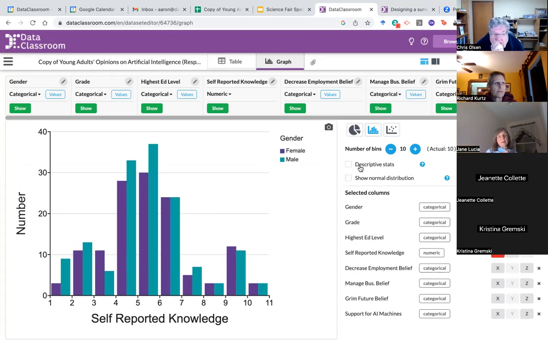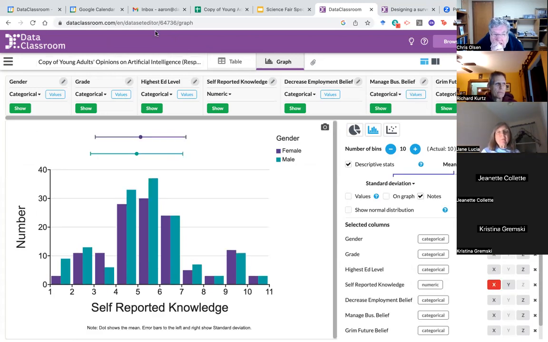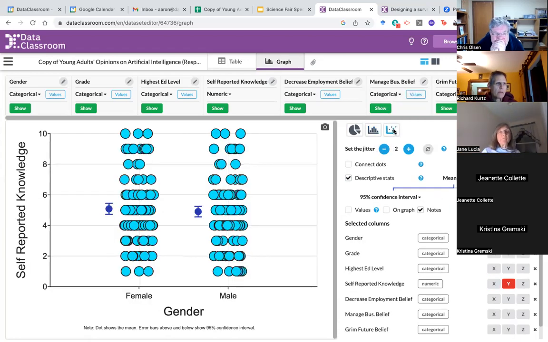We could add descriptive statistics above here and look at where the means and standard deviations are, or maybe we want to look at means and 95% confidence intervals. We can see that they're kind of close to one another. I'll also say when you don't have even numbers of your two categories, and we already looked that we didn't have males and females that were exactly even, I'm not as big of a fan of the histogram. In these cases, I much prefer a dot plot.